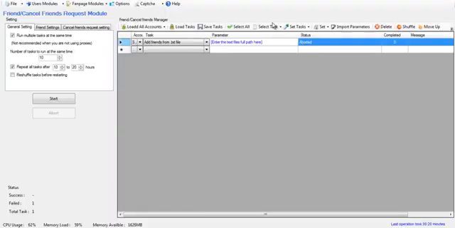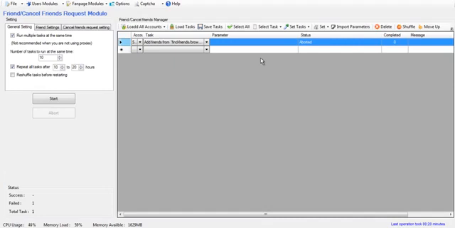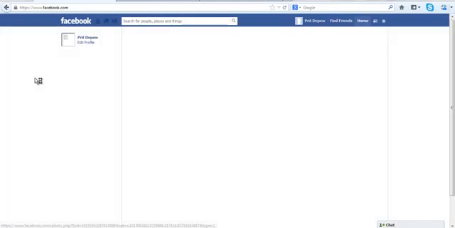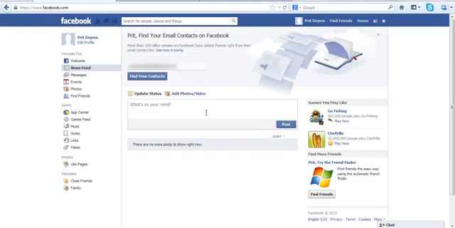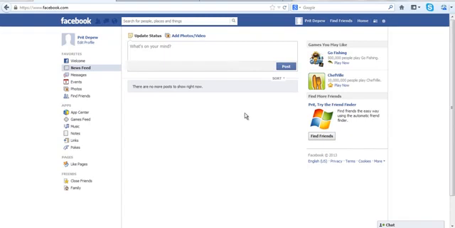All right. For add friends from find friends browser, you don't need any parameter. It'll go and add friends from the friend suggestions. If you have a filled up account, we'll go to the home page on here. As you can see, we don't have any friends on here, so it's not suggesting any new friends for me. But if it did, then it would use that and send a friend request to all of those people.